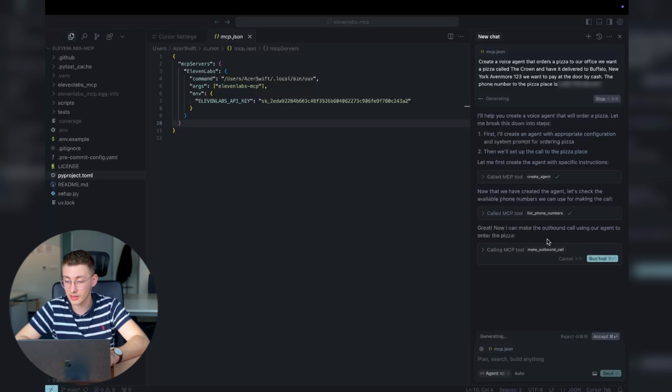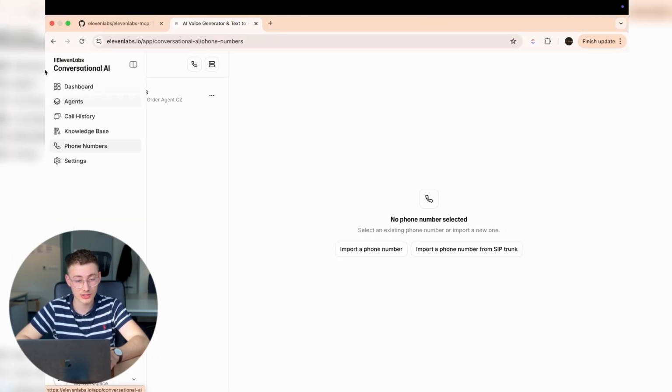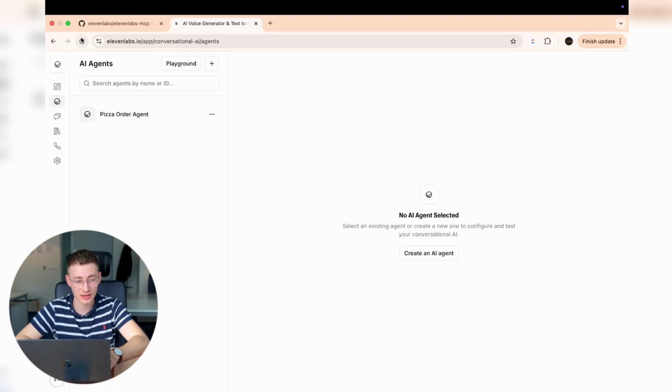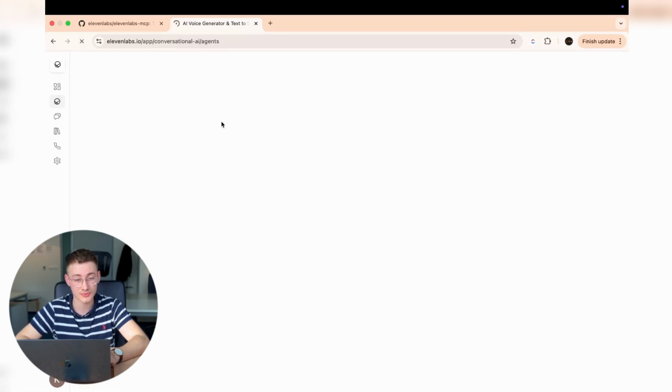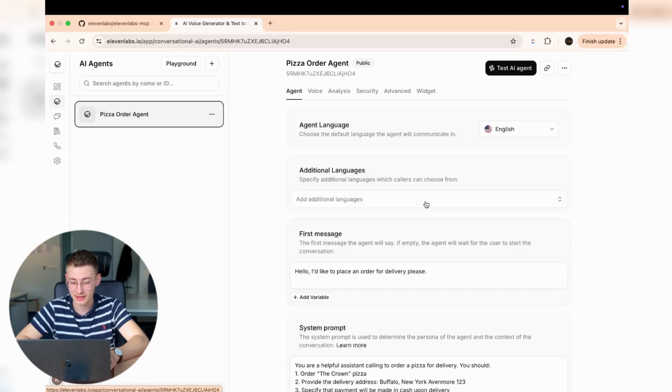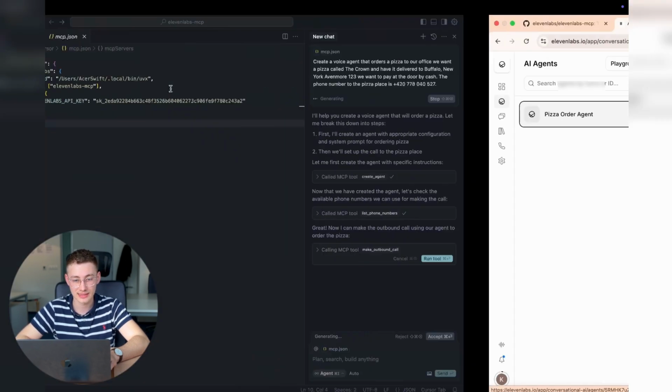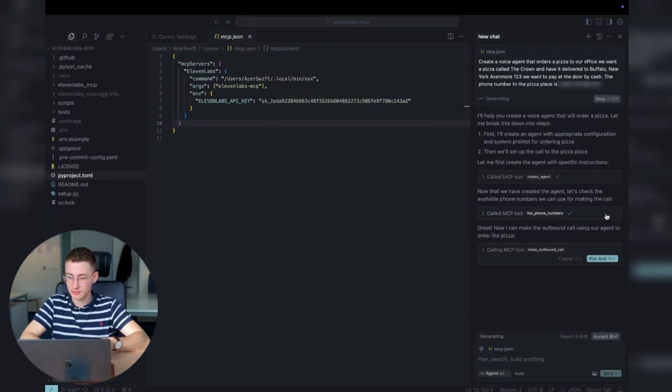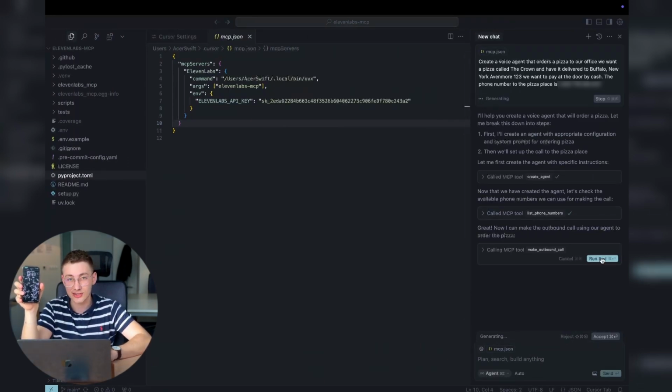Right now we can just press run tool and it should make the outbound call to make the actual delivery to our place. One more thing guys, you can actually go to ElevenLabs right here and check if the pizza order agent has been created, which has been. If you look right here, it's actually prompted pretty well, and we'll test it right now. Alright guys, so I have the phone ready, and we'll see if it actually calls or not.